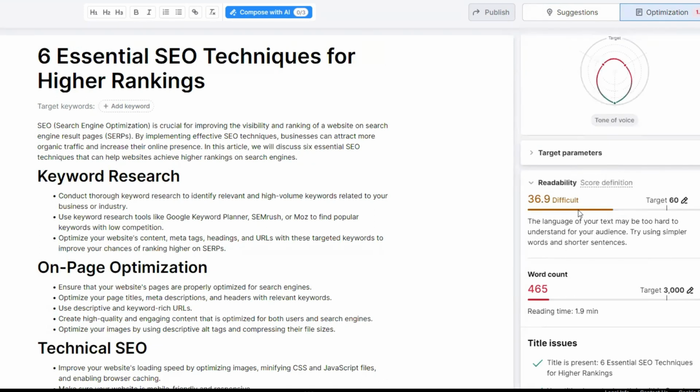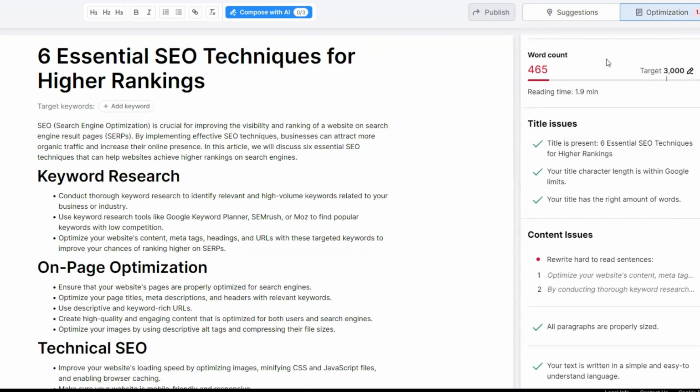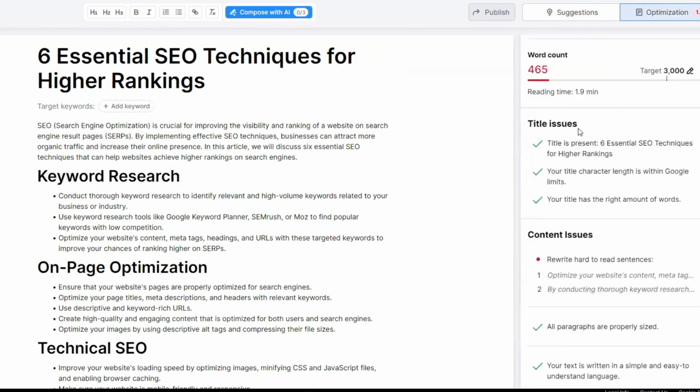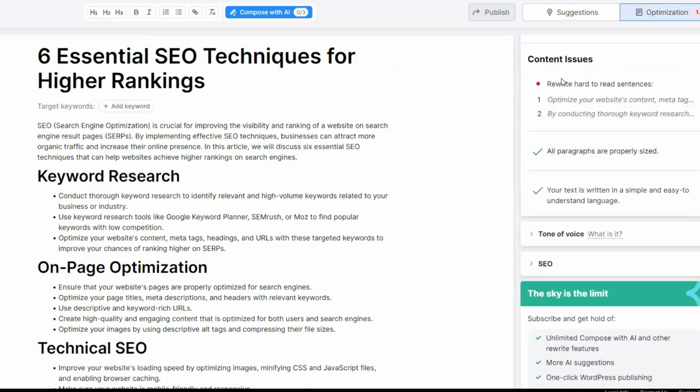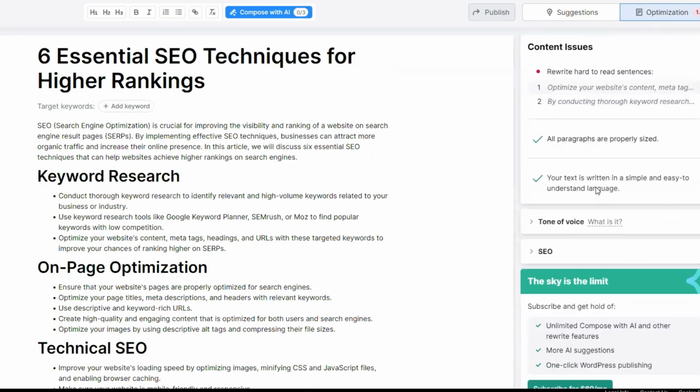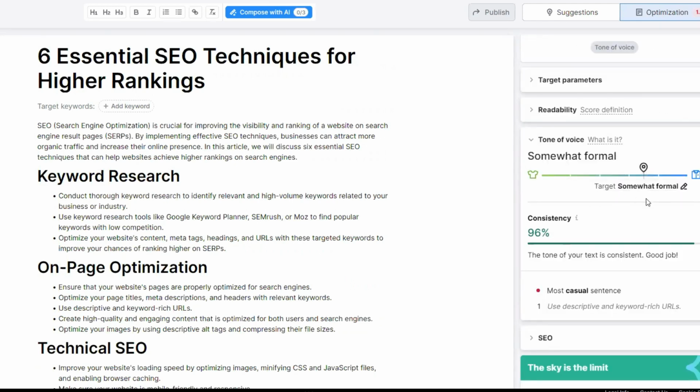Click on readability. So right now, the difficulty of your article is 36.9. So your article must be easy to read. It will also show you the title issues, whether your article has the right amount of words or not, what is the title limit, what is the title character length, and what is the SEO ranking of your article. As you can see, it is also showing the content issues such as rewrite hard to read sentences. So you can just rewrite the sentences that are hard to read. The tone of voice is somewhat formal, and the consistency is 96%. So it is consistent and it's a good job, obviously.